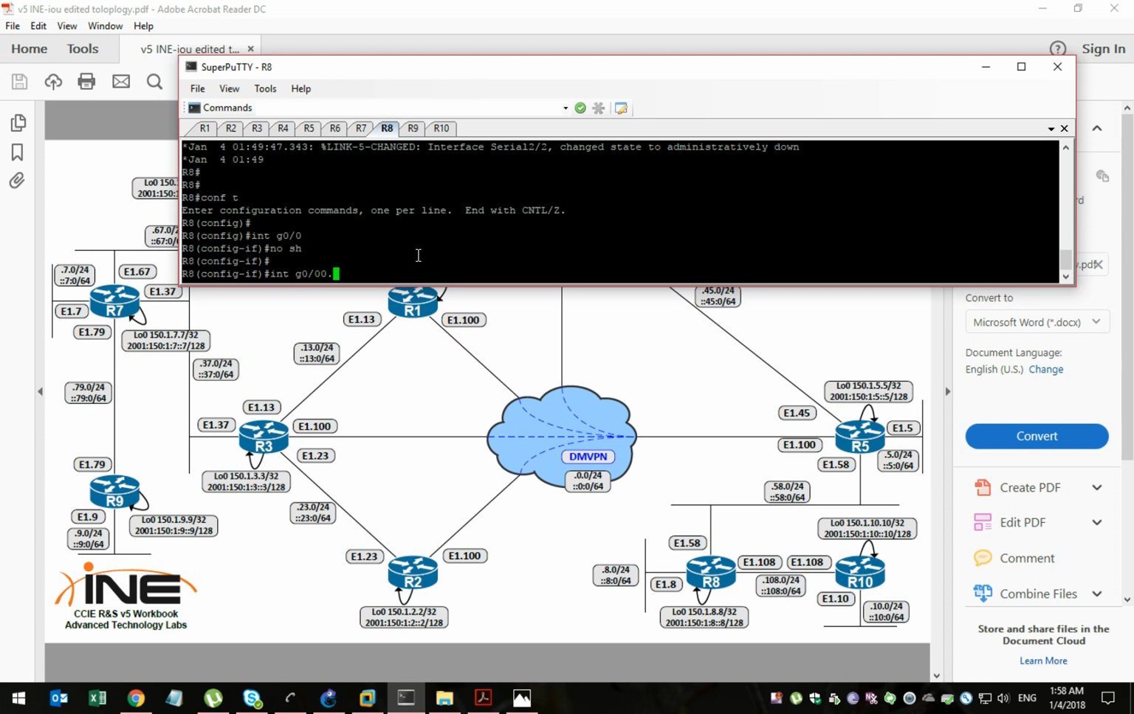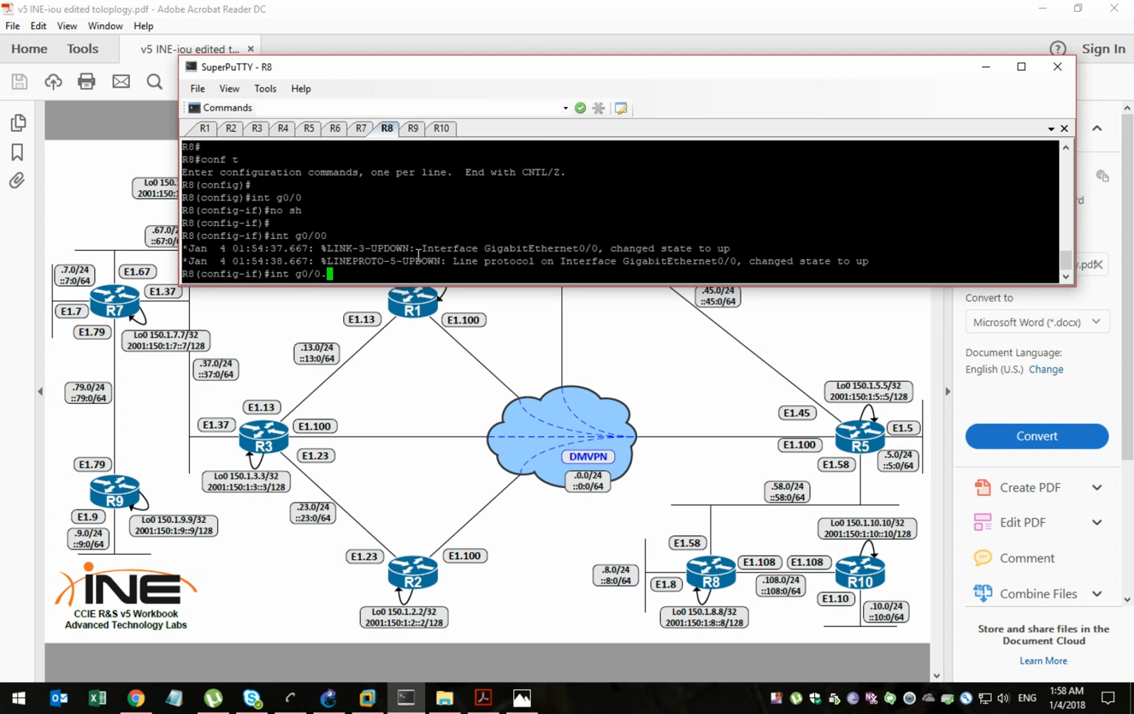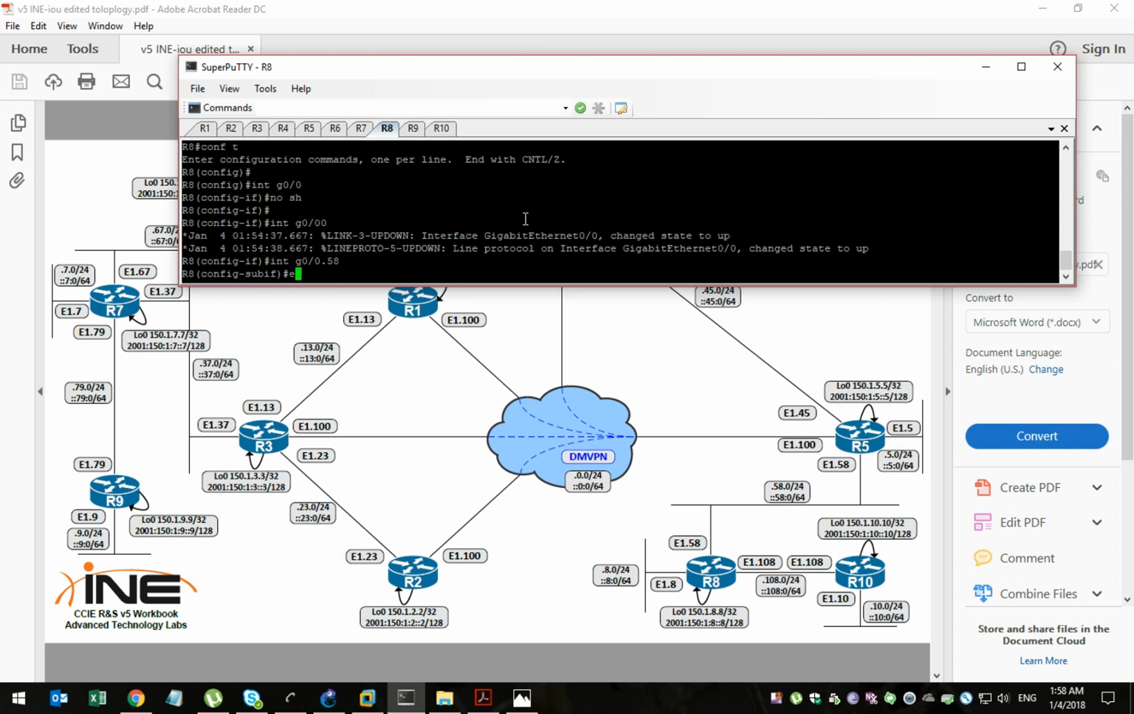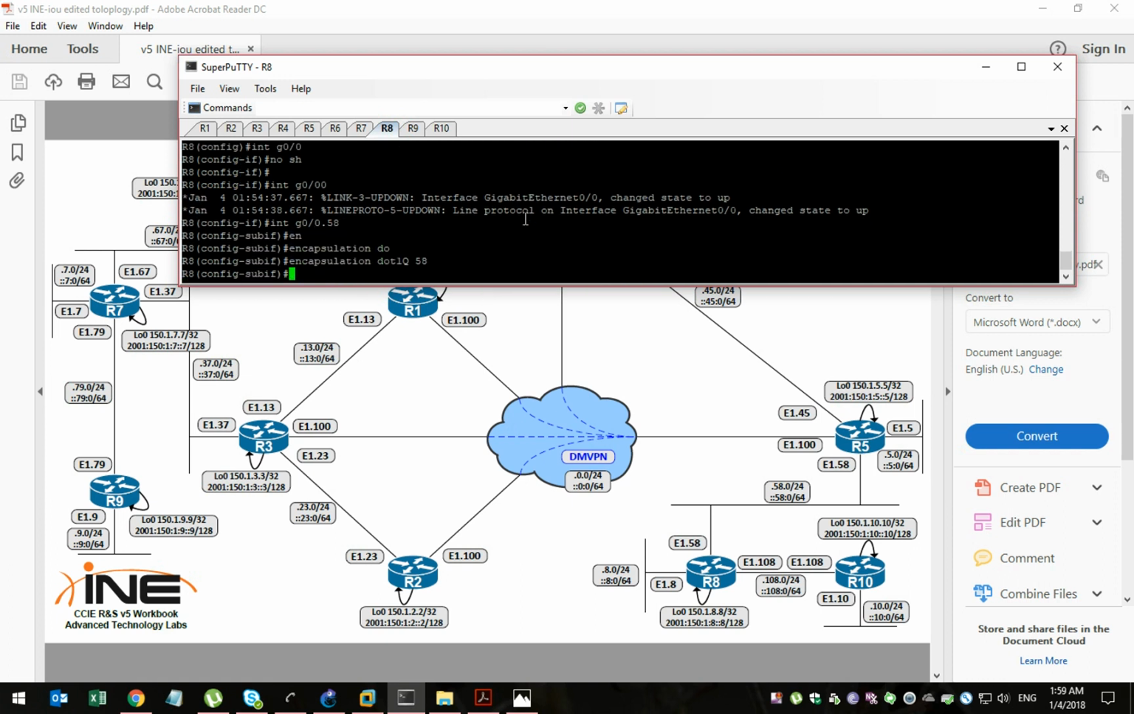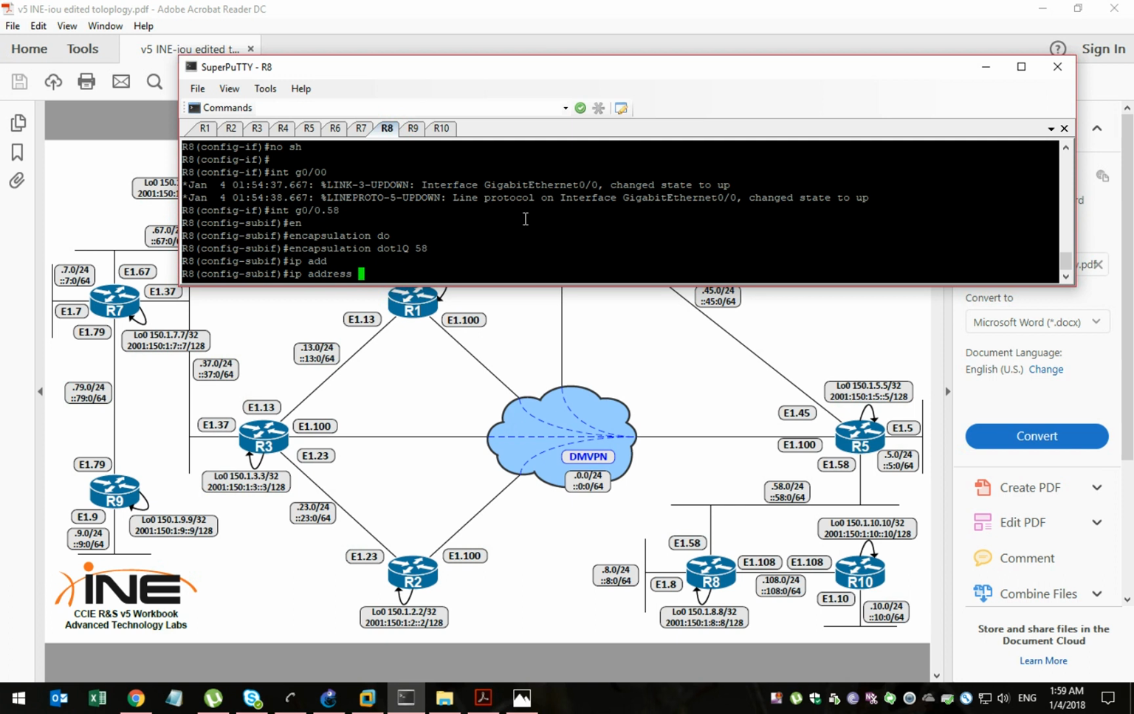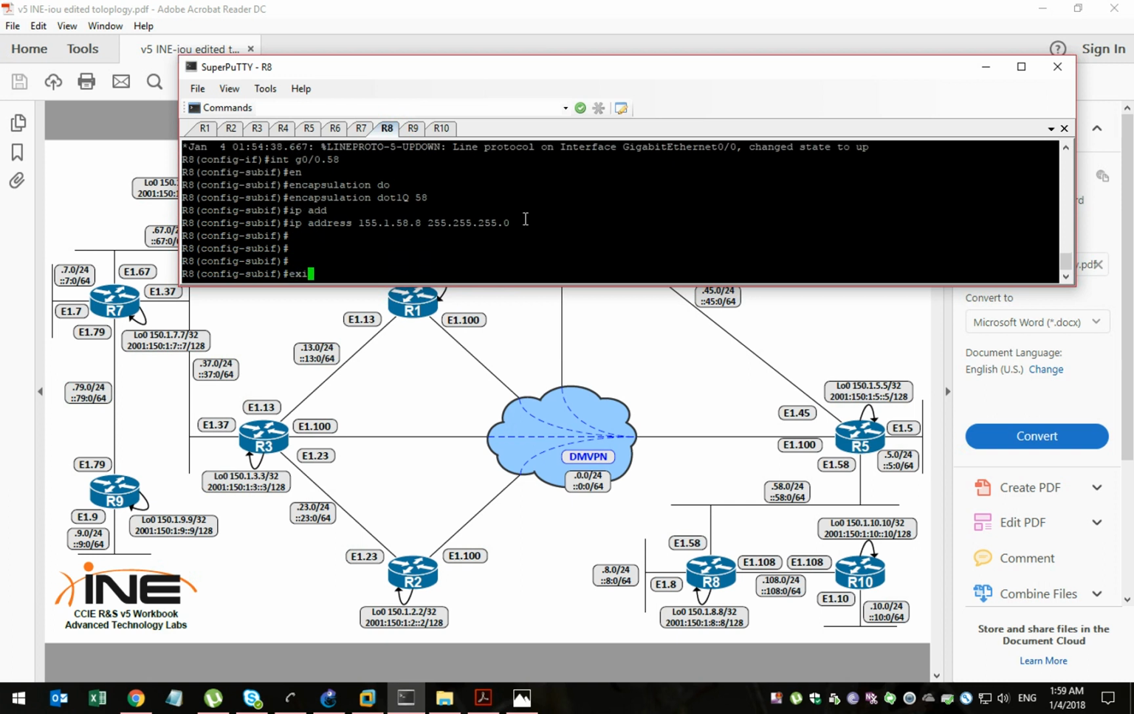Interface giga 0/0 dot, what we have at router 8, it will be 58. So encapsulation dot 1q 58 with IP address 155.1.58.8. You can see that we just repeat the same procedure. So if you have understood the first one and the idea of the configuration, you can complete these things by yourself. So the next one clockwise 58 we configure, 85 we configure.